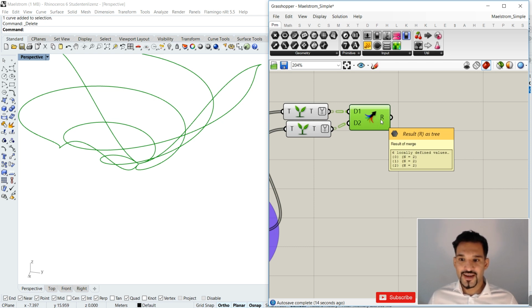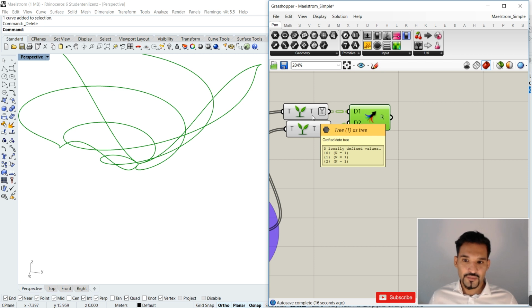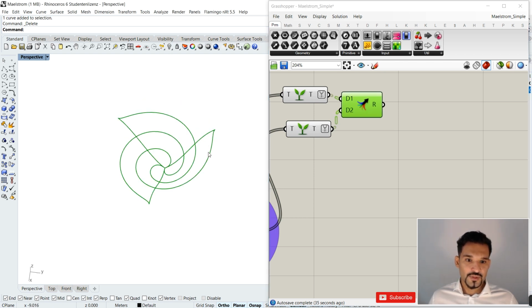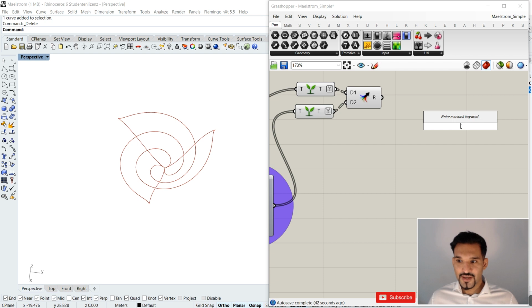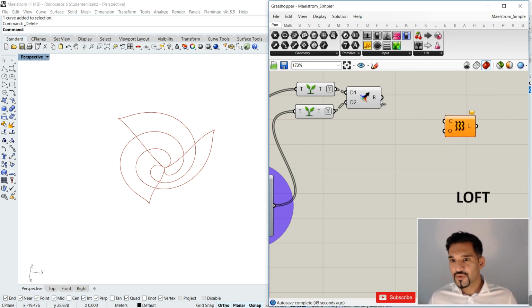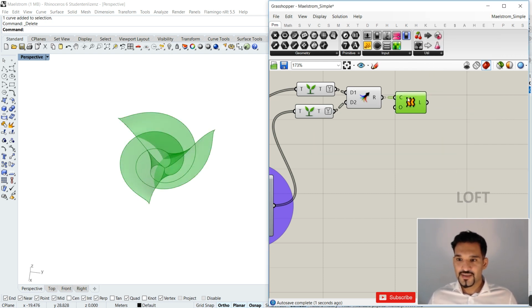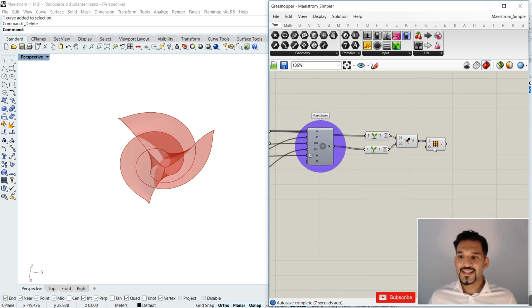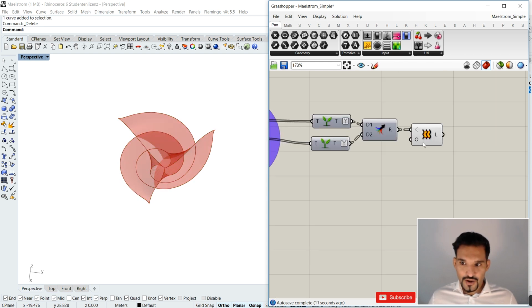Now, what happened here is that it merged those 2 lists, as the name implies. These 3 curves and these 3 curves have been combined in such a way that this line is connected with this line, and this line is in one list with this line. And what that enables us to do now is to just type in loft, hook up these guys here, and we now have 3 individual lofts, which work perfectly fine. And that is almost it for our Grasshopper part.